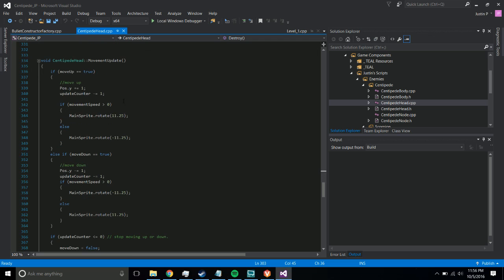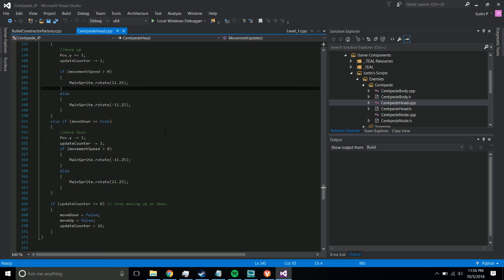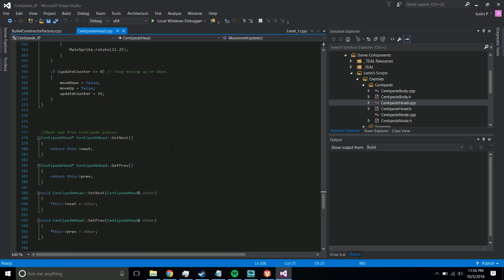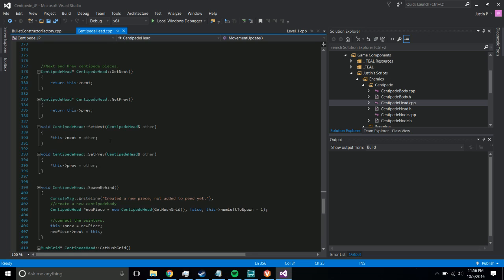Let's see. Movement update basically is keeping track of if the head needs to move up or down, and then also the rotation for the sprites. It's pretty much what that's doing. And then this is just getters and setters for the centipede node. Centipede pointers is these guys right here.